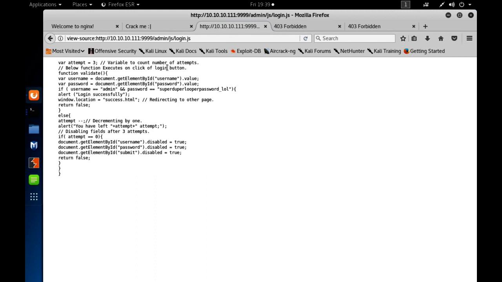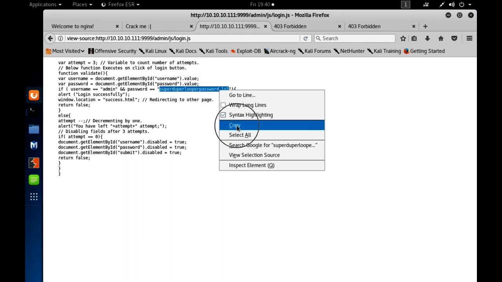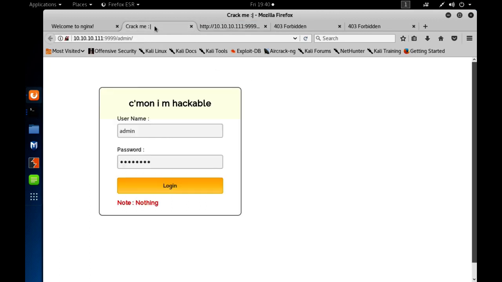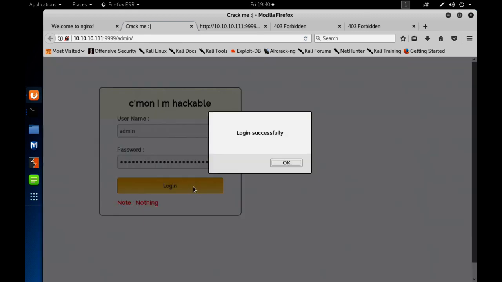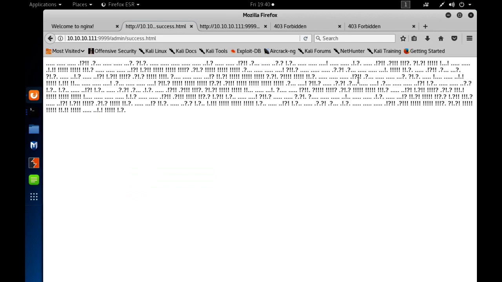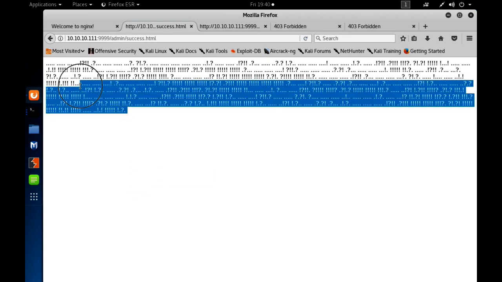When I clicked on it, I could actually see the function for the login button, and I think it does a string compare of the username to admin and the password to super duper looper password underscore LOL, and then we get a login successful. So this appears to be hard coded into their web application. So we could try to log in, and when we login successfully, we get these weird characters.